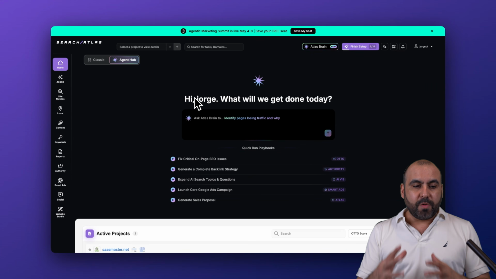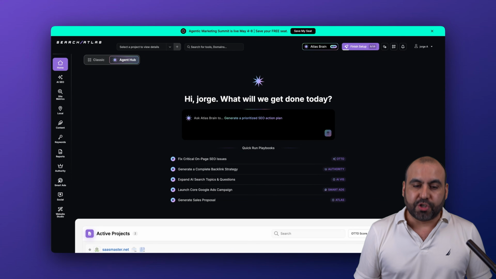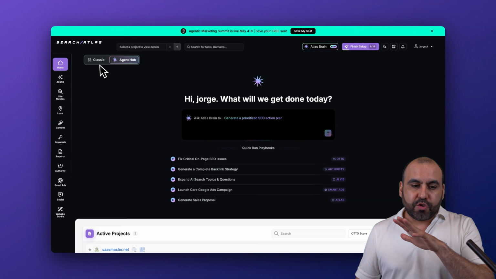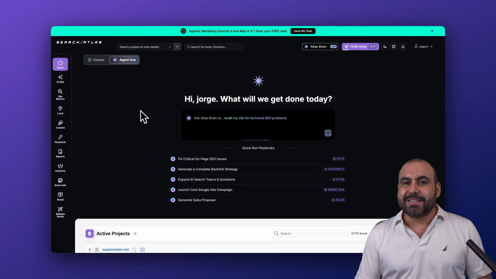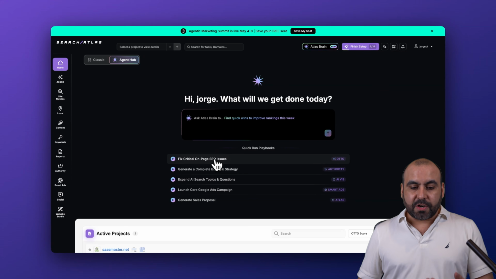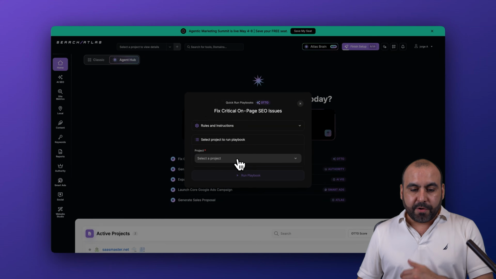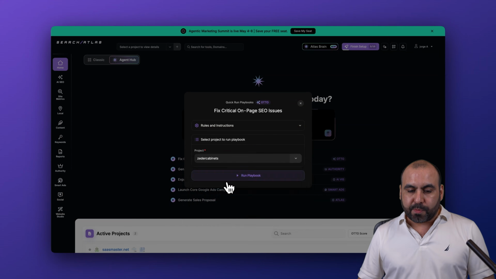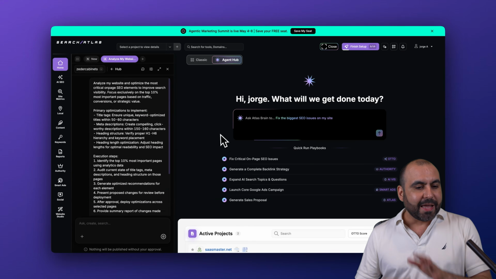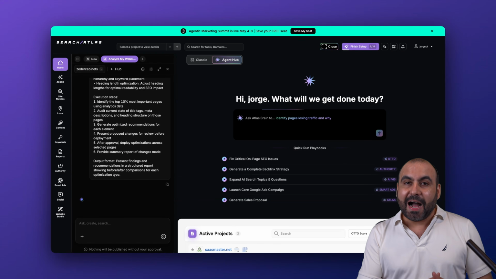Let's get started with the main dashboard here on Search Atlas. You have two options. If you don't like the Agent Hub, you can jump into the classic mode, but the power is inside of Agent Hub. You can get started by, for example, fixing critical on-page SEO on your website. Just select your project. In this case, I have this project, and it's going to kick off the Search Atlas AI analysis.